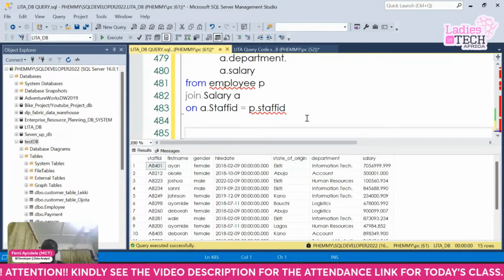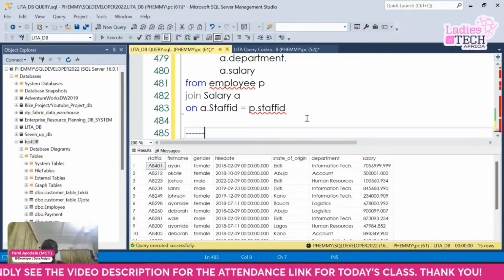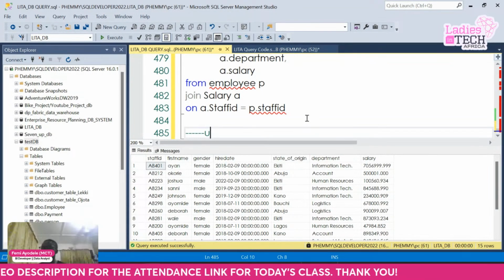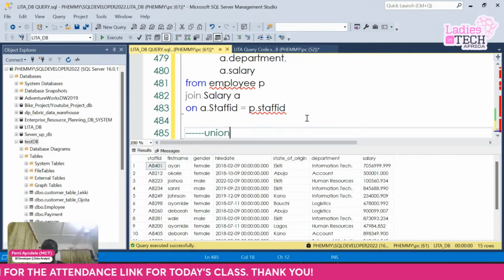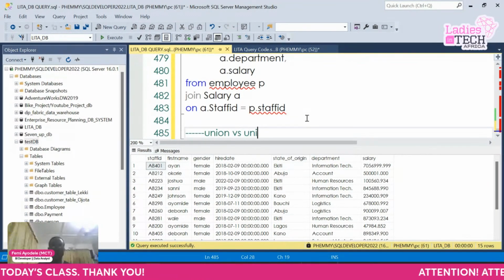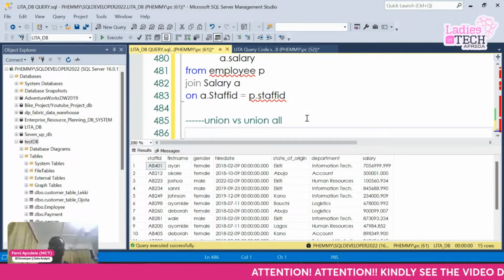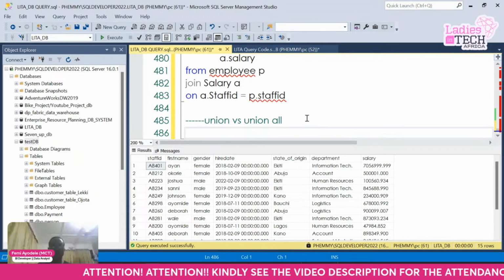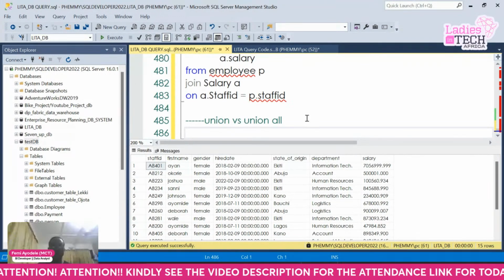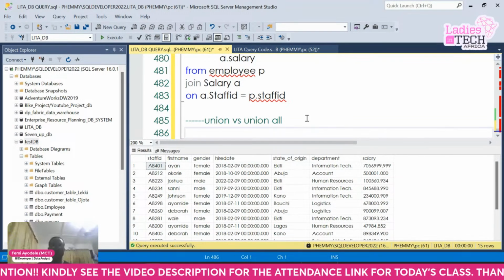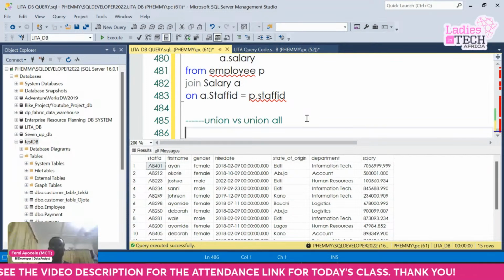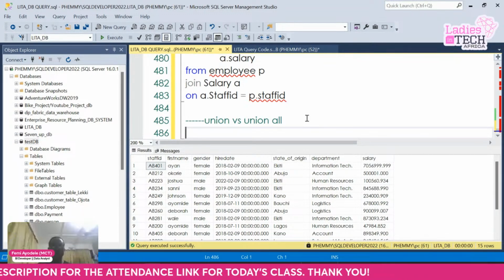Okay, so let's go to union versus union all. For this one, we're going to quickly create two tables. Now, before we create the two tables, let me paint a scenario for you.